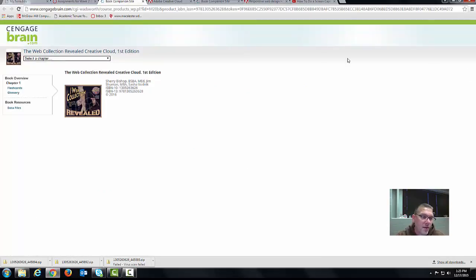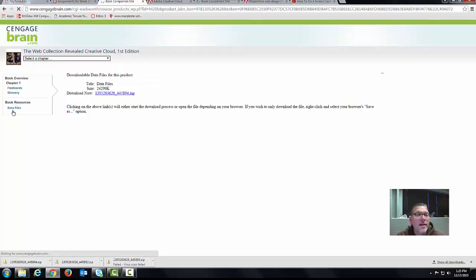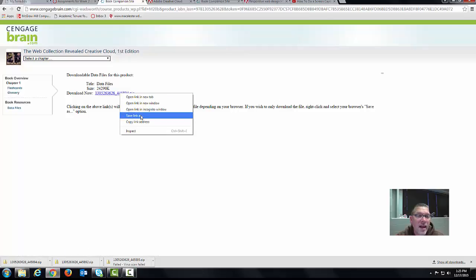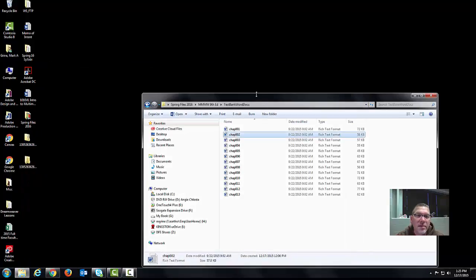If you go out there, of course, you see the cover of the book. And over here, there's something called Book Resources. It's called Data Files. If you click on that, it's going to say downloadable data files for this product. Simply by right mouse clicking on that and saying Save Link As, you can tell it directly where to save it to. I've already done this because it takes a couple minutes to download, so I saved it to my desktop.